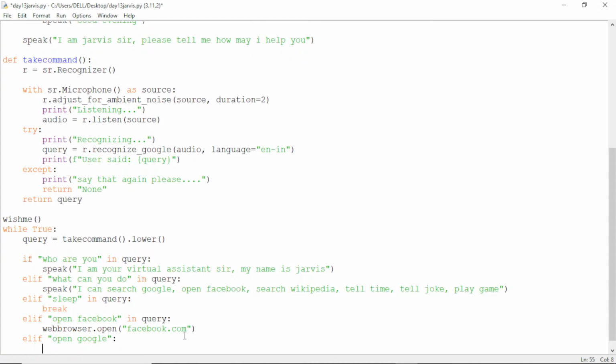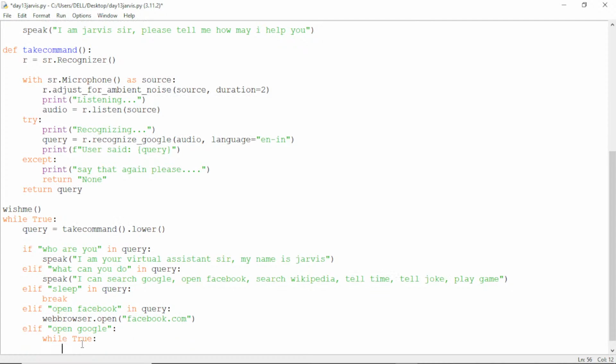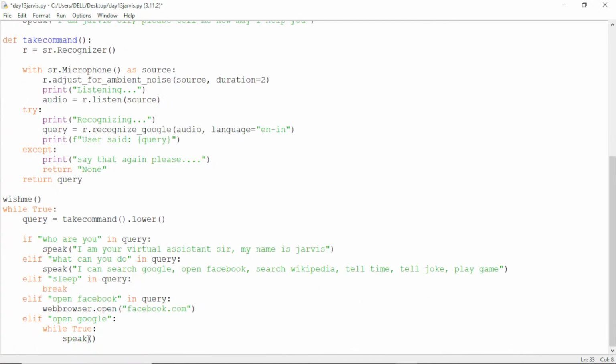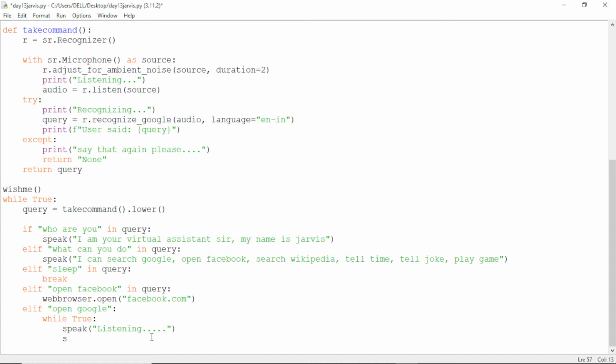So I'll create a while loop inside this. Once I say open Google, it is going to go into a while loop. Till I say close, it should keep on running. So whatever I need, I can search while this loop is running. So I'll ask it to speak, and once it is done, I want it to take command.